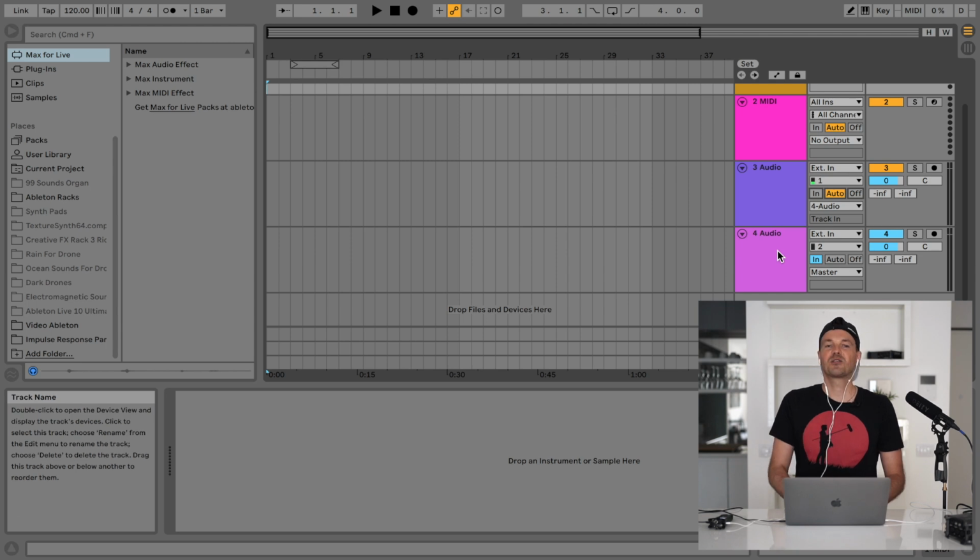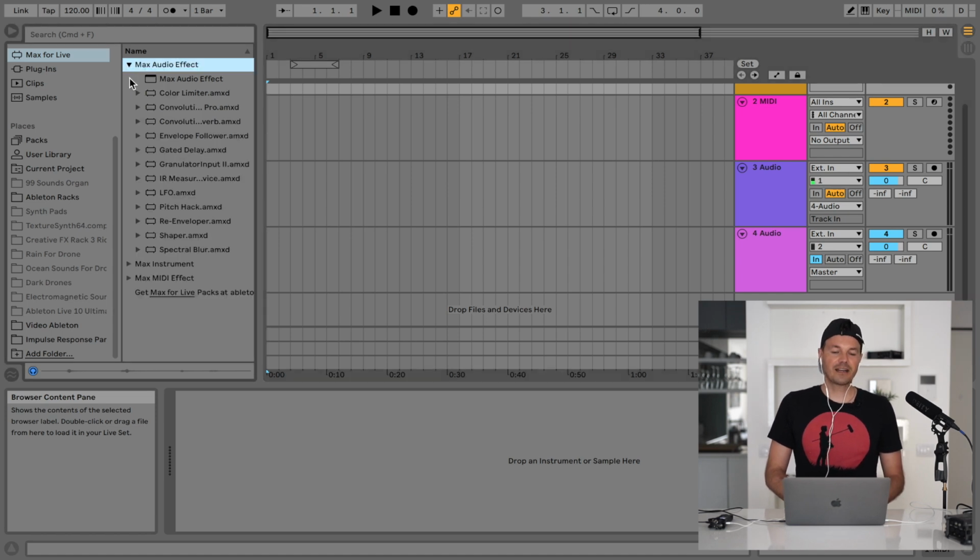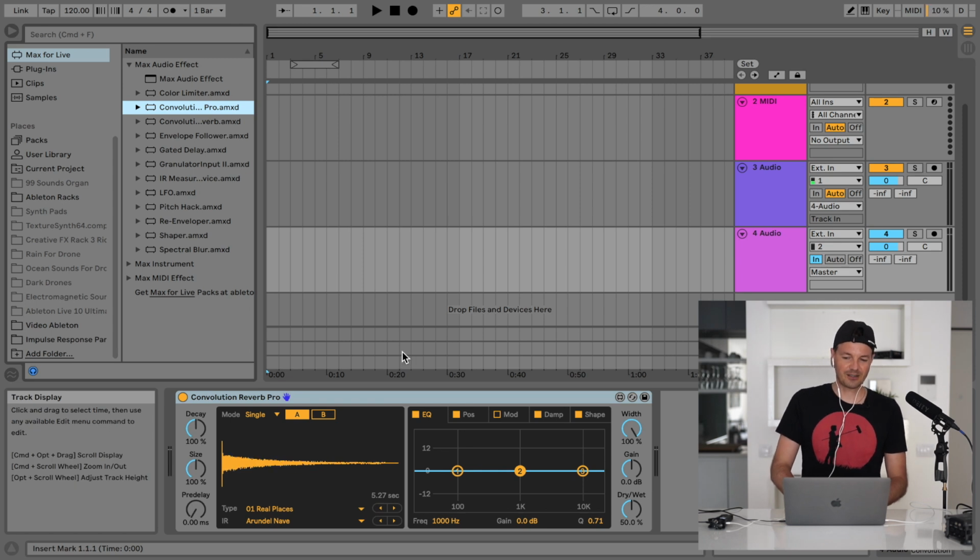We're using the Convolution Reverb Pro from Ableton. You can find it in the audio effects rack. If you don't have it here, you can also go to the website from Ableton and find it right there. So let me load it into the track. Takes a little bit longer to load sometimes. There it is. Okay, cool.